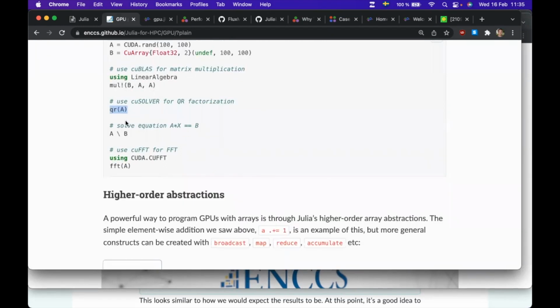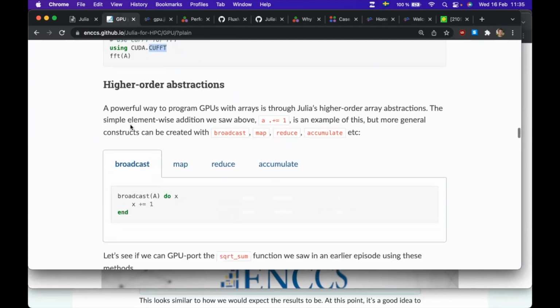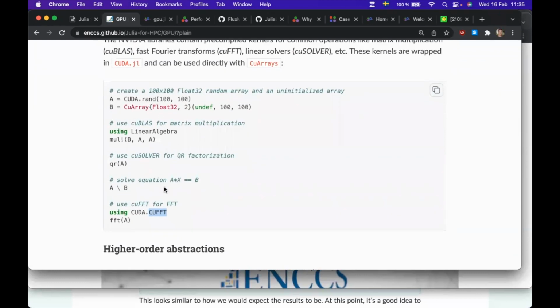Yeah, so many things just work, using some solver here, QR factorization, solve an equation with the backslash operator. This is supported in regular CPU computing, but if you do it with CuArrays, if A and B are CuArrays, this will run on the GPU. You can run cuFFT like this. This is no different from what is possible in other languages.